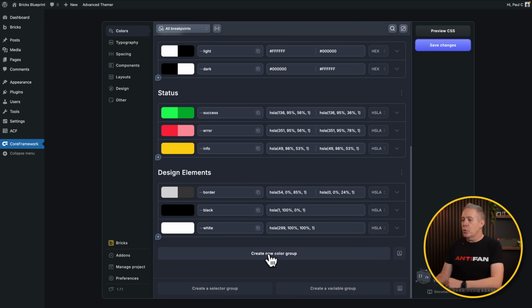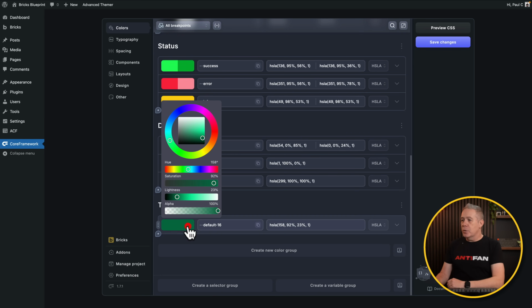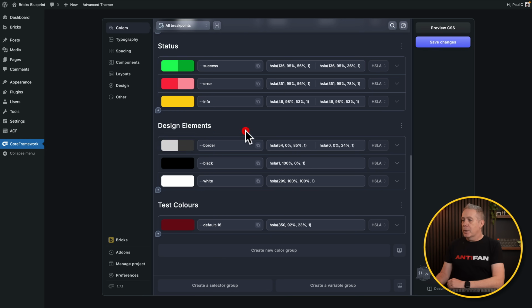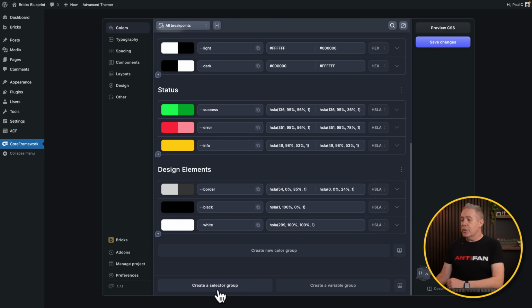Want to create a new color group? Click on that. There's your new group. We'll just call this test colors. Now we can easily come in and choose a color that we want. Let's go for something like this red color. We can name this and you can set any values you want. Simple as that. Want to get rid of it? No problem at all. Let's just delete this group. If you want to create selector groups or variable groups, you can do that here as well.